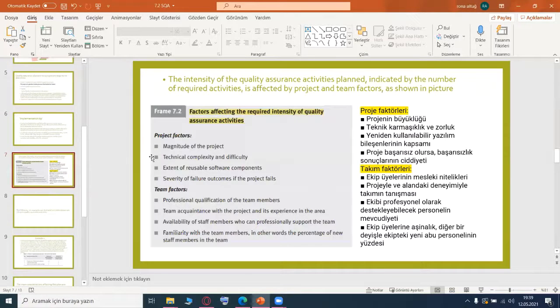In this page, we are seeing that there are two factors. The first one is project factors, the other one is team factors. Project factors include magnitude of the project, technical complexity and difficulties, extent of reusable software components, and severity of failure outcomes if the project fails.